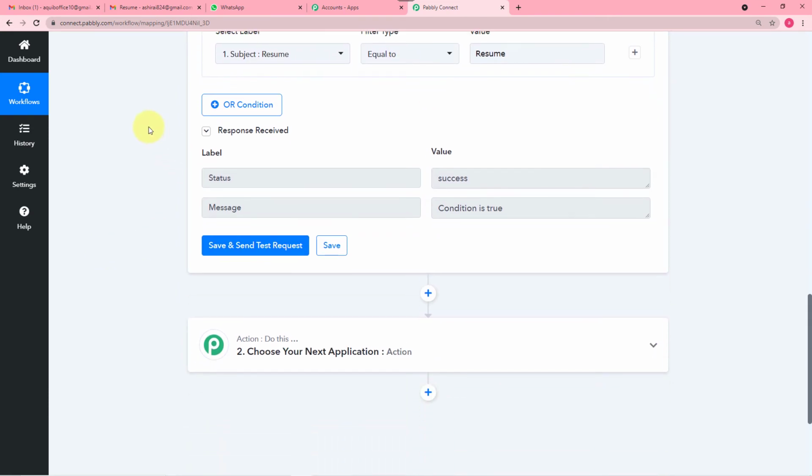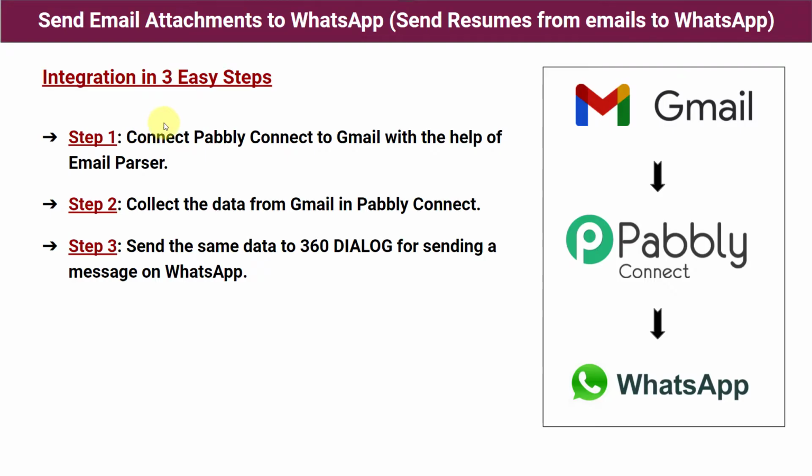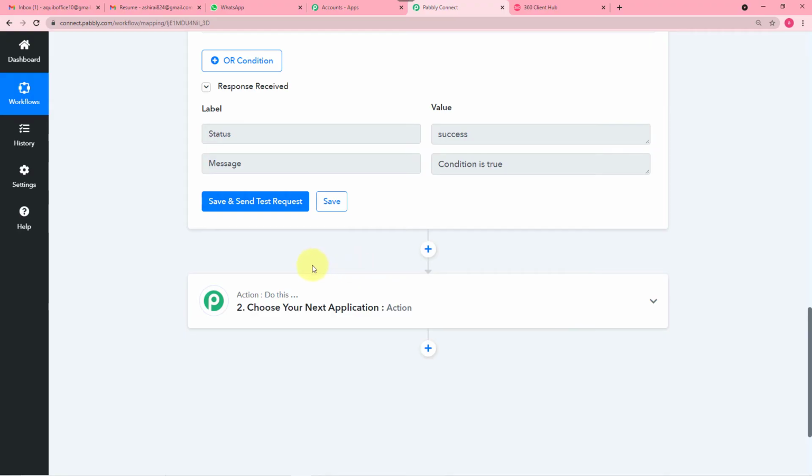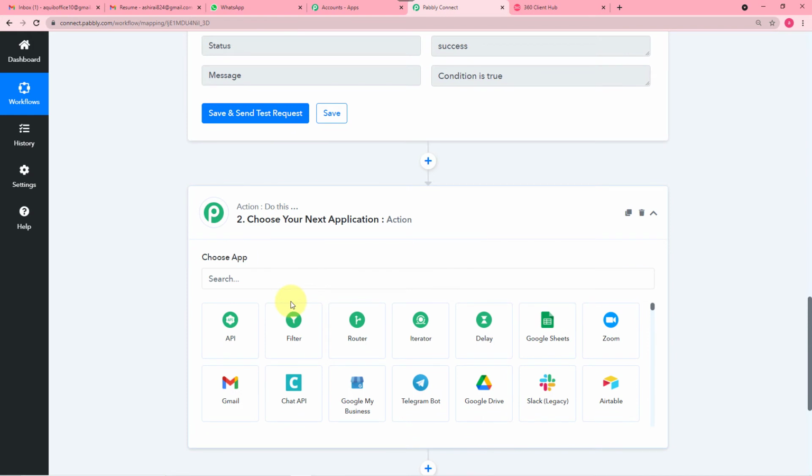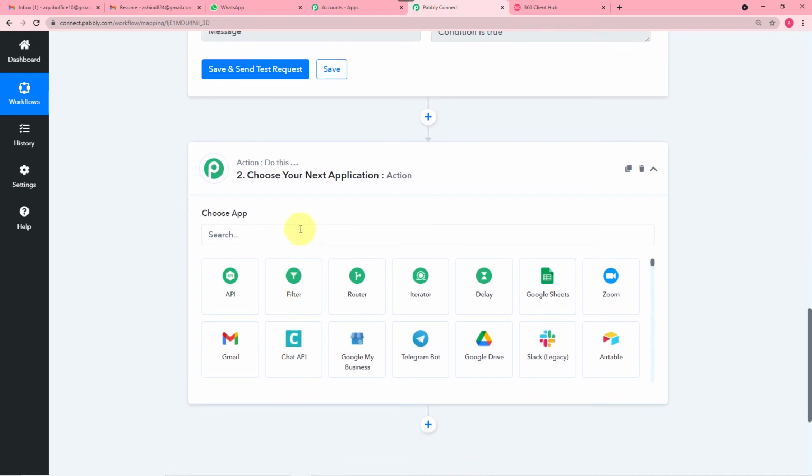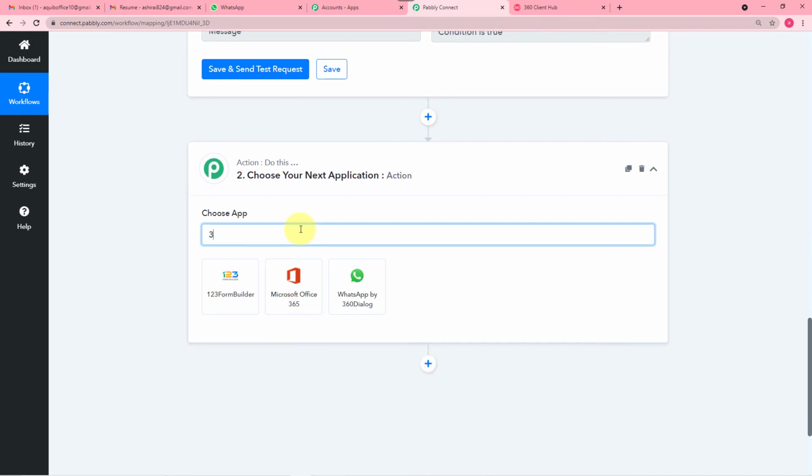Now it is time for our final step. Let me show you the step first. The last and final step is to send the same data to 360 dialog for sending a message on WhatsApp. So now we are going to deliver a message from Pabbly Connect to WhatsApp, and to do this we are going to use the 360 dialog application. Now I'll tell you what this application is and how we are going to use it. In Pabbly Connect, click on this action window, and from choose app, choose your application as 360 dialog.